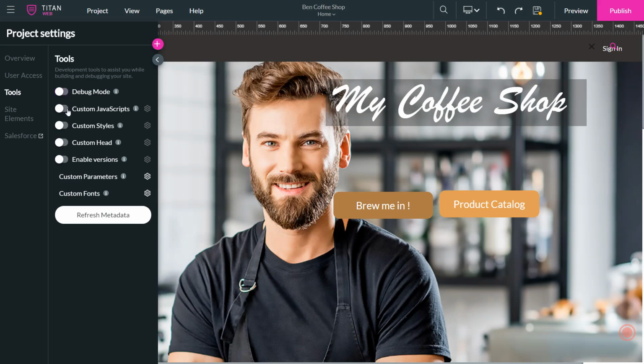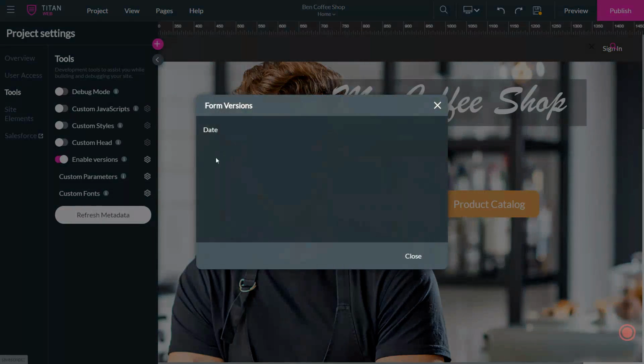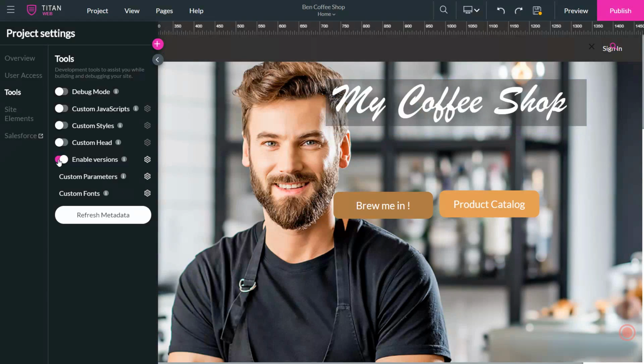You also have custom JavaScripts that will help you see the custom JavaScripts, custom styles, custom head, enable versions, so that will allow you to see the different versions of the site that you've been working on, custom parameters, and custom fonts. Of course, we're going to go into all of these separately in individual videos.